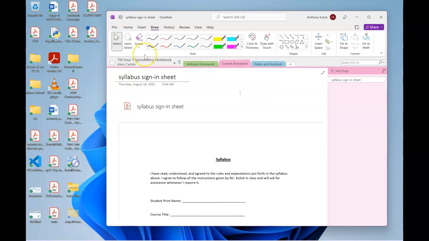The stylus is helpful. Now, again, for the sign-in sheet, you could print it and just do it physically. Take the picture and dump it in. Whatever works for you, I am okay with. Not going to be picky. As long as I can read what you've done, I'm happy.